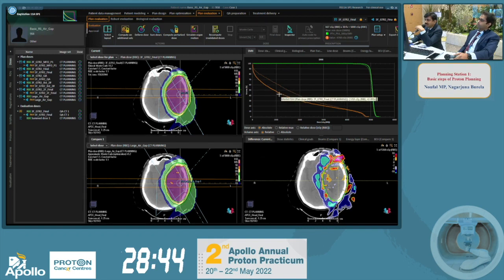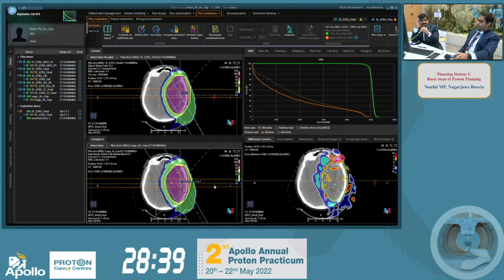The brainstem is going to get higher dose. This dotted line represents the range shifter position not in the correct place. Range shifter is going away from the target. So this is also important. So after beam, you keep the range shifter in the correct positions. Okay, the next is you have to optimize.